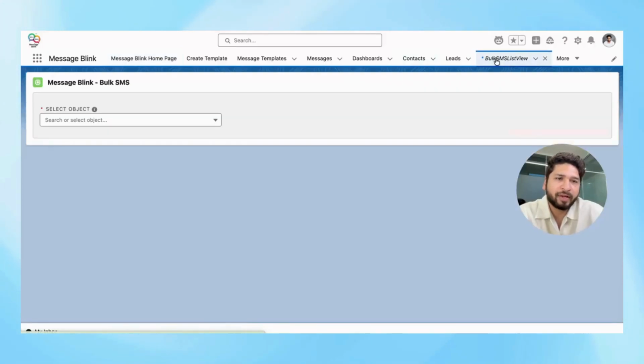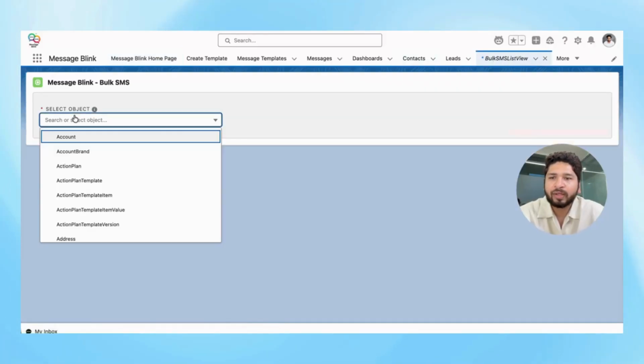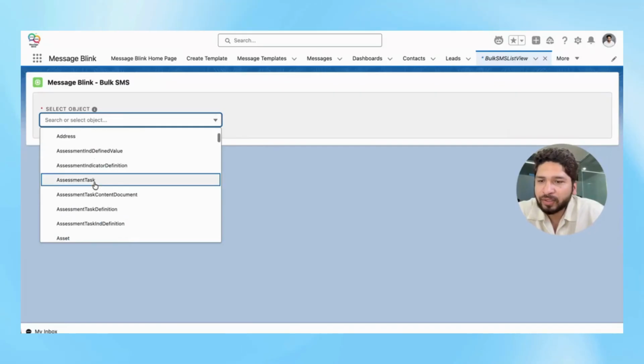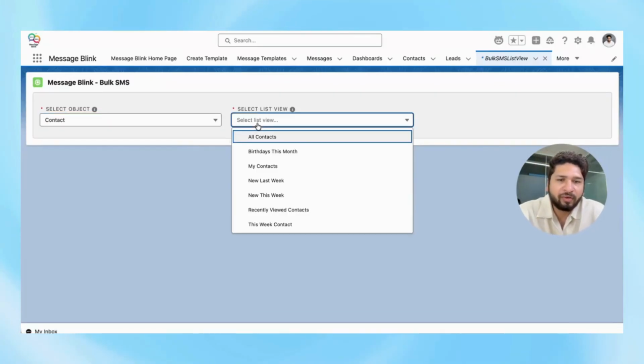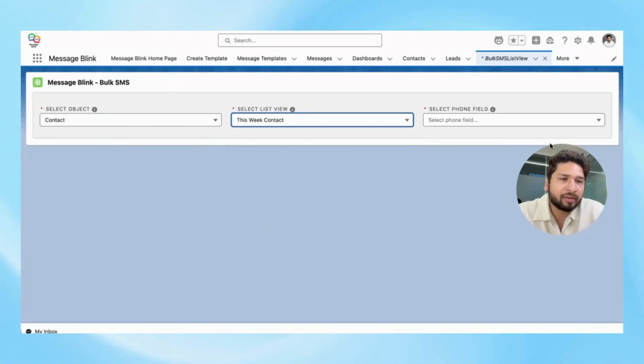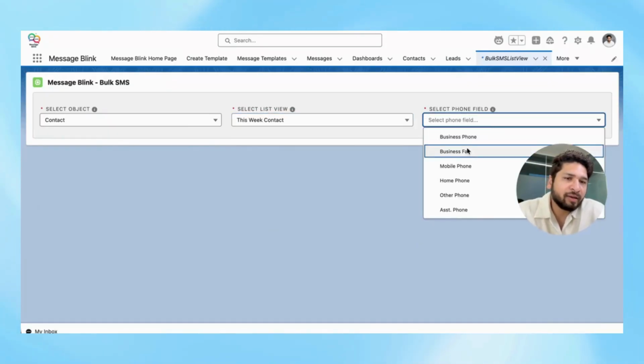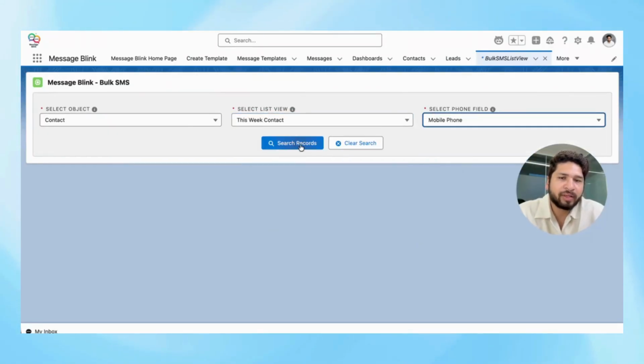So you can simply hit here, bulk SMS list view. Then after that, select an object, which is I'm taking contact. So one of the list view I created is this week contact. And then select a phone ID. I'm just taking mobile phone and hitting the search record.